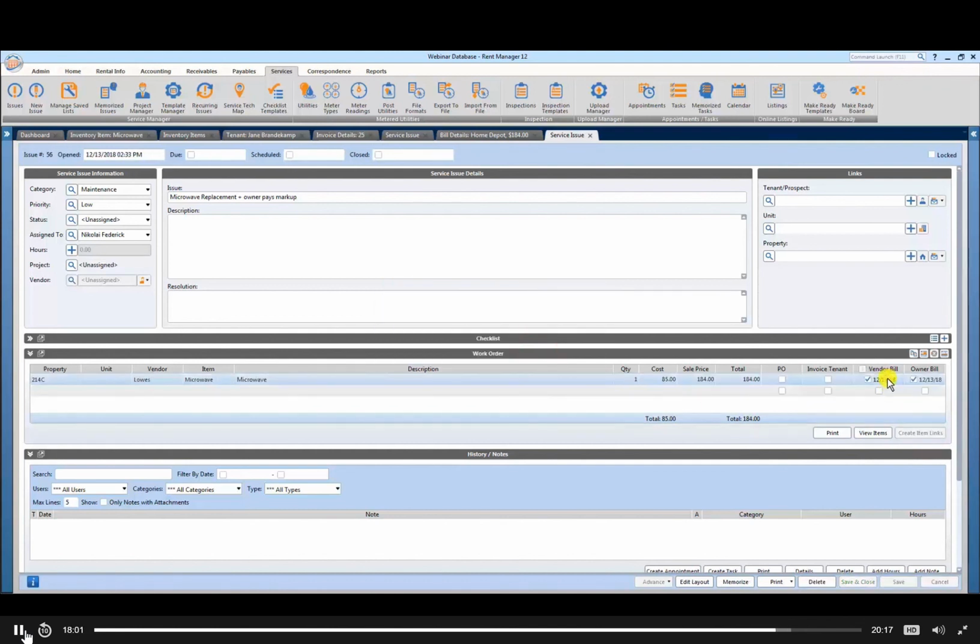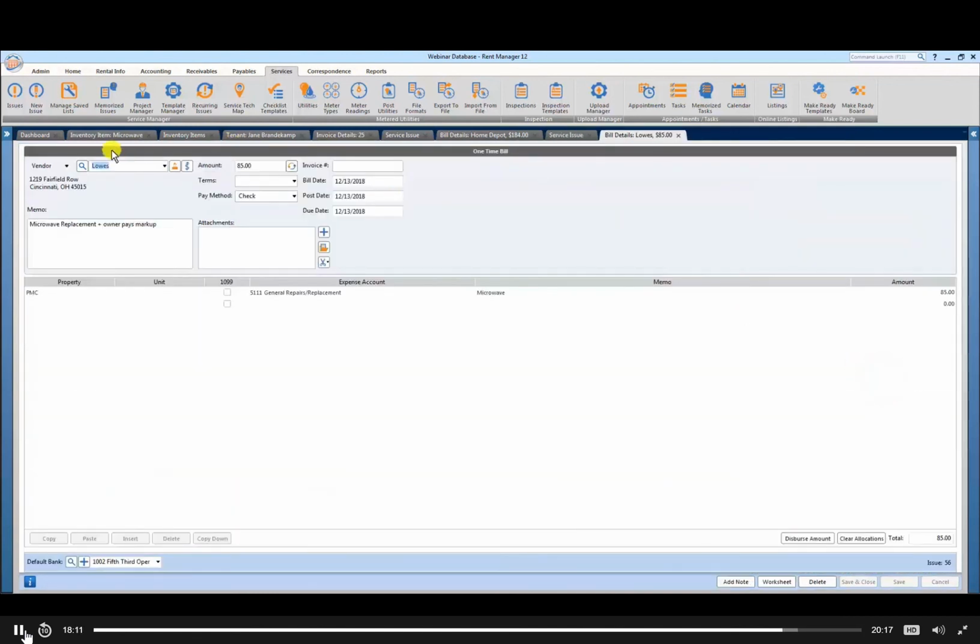I'm going to click on the vendor bill. So notice that in this line item, 214 Cozumel is where the work is being done, where one microwave is going to be installed. But the vendor bill is going to pay Lowe's $85, which is the base price. But look at the property that's being expensed. It's not 214 Cozumel, it's PMC, Premier Management Company.